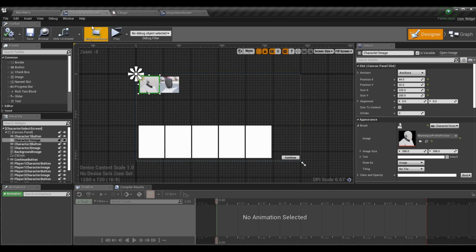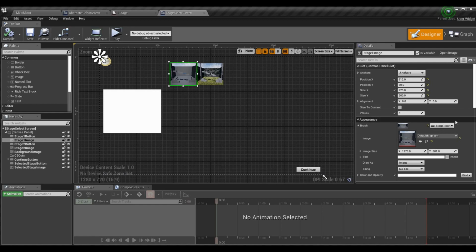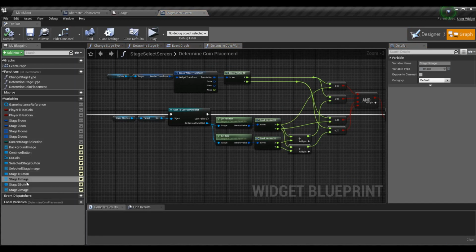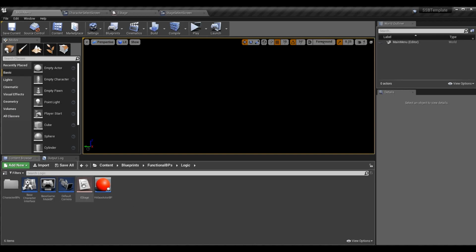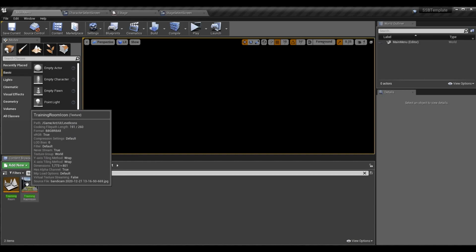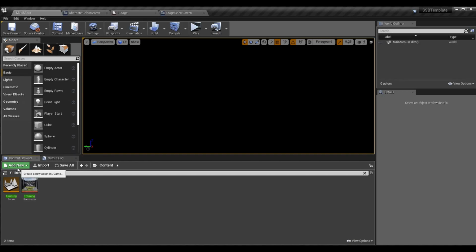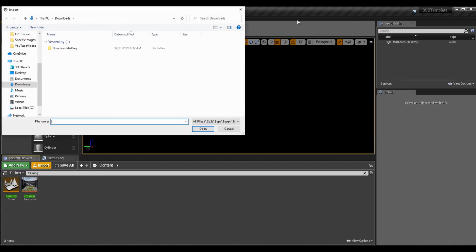So I'd recommend keeping that in the stage select, which I've done, but I've gone and changed my character 1 and character 2 icons to stage 1 and stage 2 icon. You can see I put default map icon and training room icon. And all I've done to get those is literally take pictures of my editor and post them in. Okay, so any pictures you take, like PNGs or whatever, you can go ahead and add them. It will come in as a texture if you go ahead and import the image.